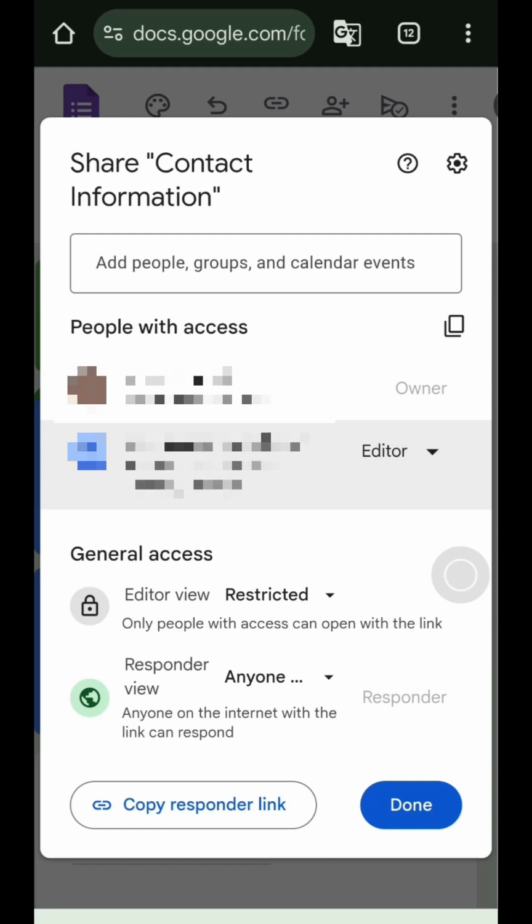And okay, Google will now send them an email asking them to accept the ownership transfer. The new owner just needs to open their email inbox and accept the invitation. And once they accept it, the form ownership will officially be transferred to them, and they will become the new owner, and you will automatically become an editor instead. And okay, that's it. Super simple, right?